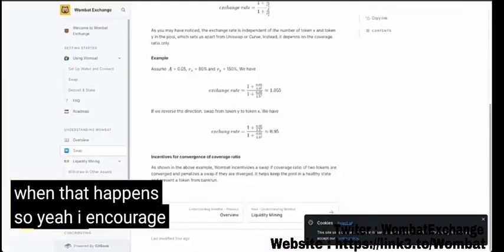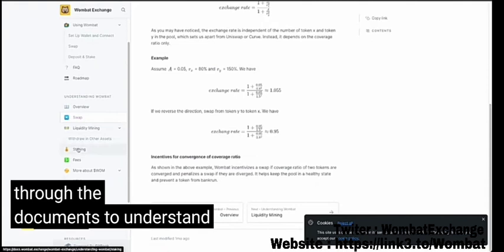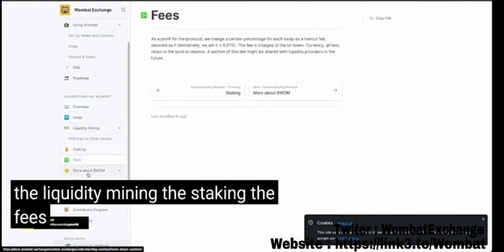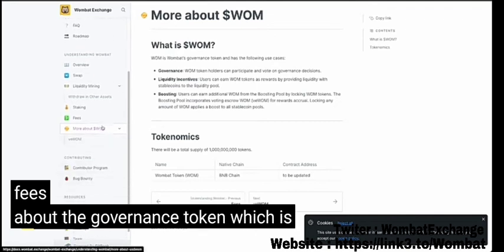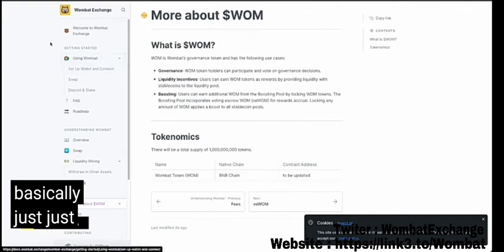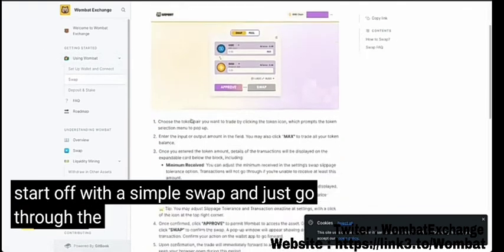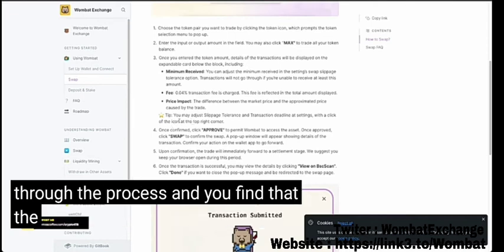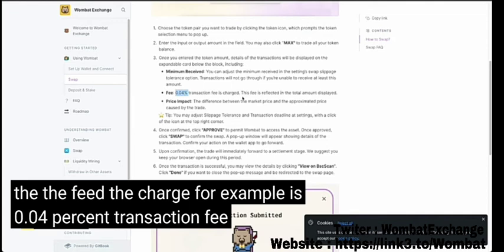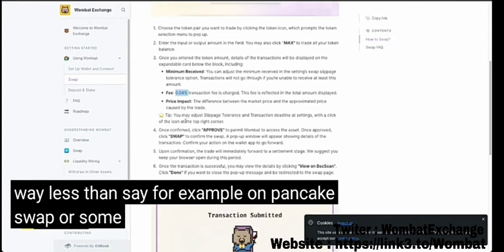So yeah, I encourage you to have a look through the documents to understand the liquidity mining, the staking, the fees, about their governance token, which is called WOM, and basically just get an idea of it. You can start off with a simple swap and just go through the process, and you'll find that the fee they charge, for example, is a 0.04% transaction fee, which is way less than, say, on PancakeSwap or some of the other ones.